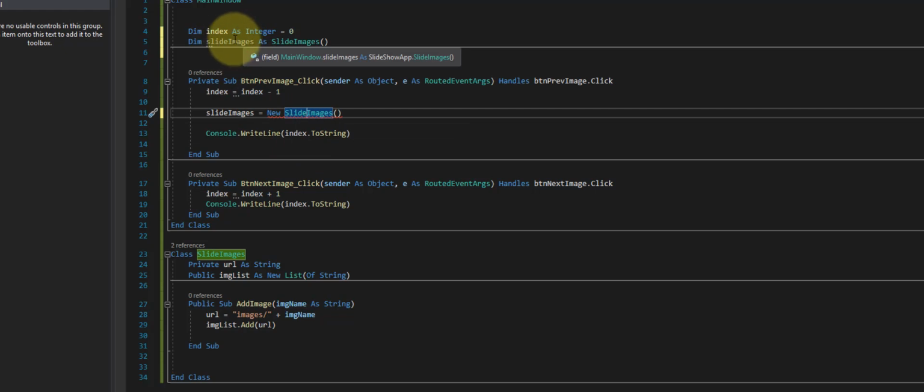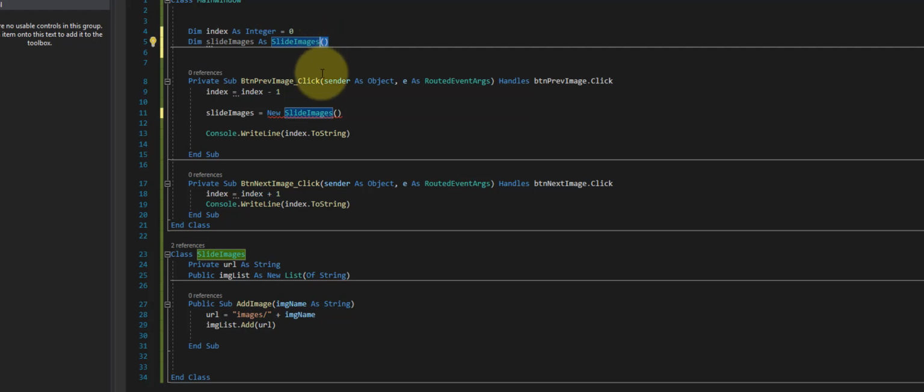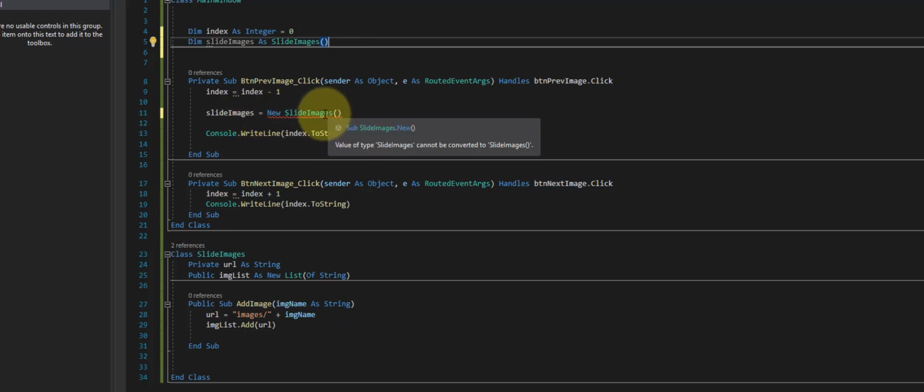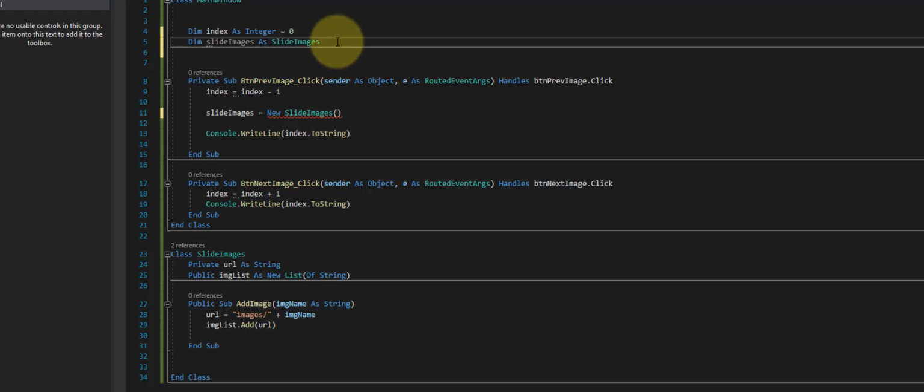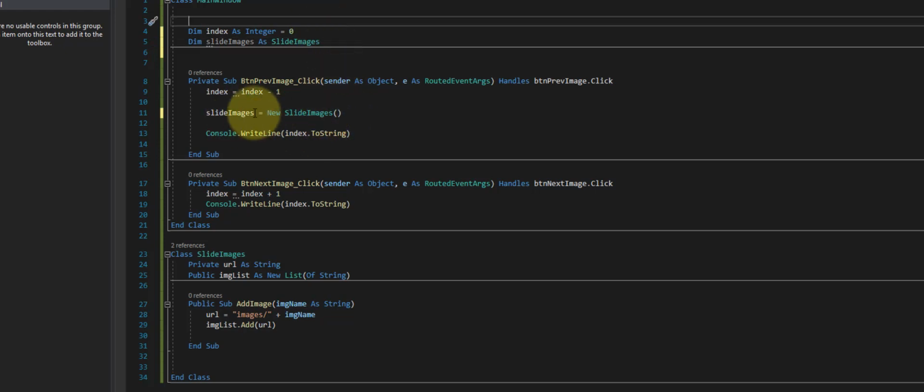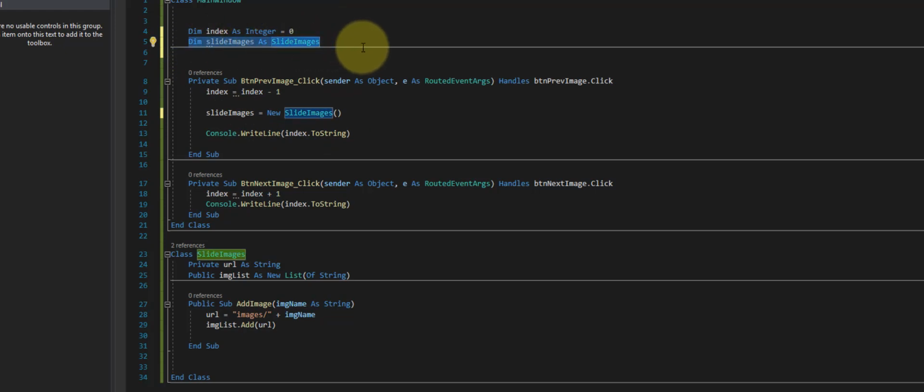So the problem is that in Visual Basic, when I put this here, that's actually telling it, hey, you want to actually run that class. So in order to get rid of this error here, when you look at this error, it says value of type slide images cannot be converted to slide images. Okay, so basically what I need to do is remove this, and then I won't have a problem here. But as you can see here, I create this class here, and then I instantiate that class by calling the special keyword new and then the class name. And now I have access to everything that this class has.